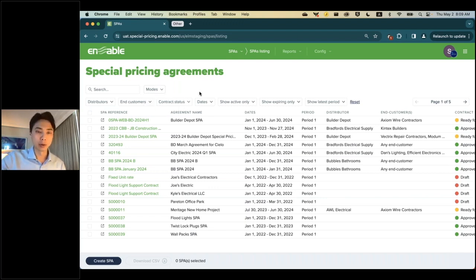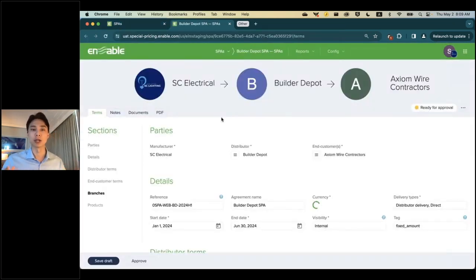So going into an example here. Of course you can create SPAs ad hoc at the bottom, but what I'm going to do instead is jump into an existing contract that I had previously built out. I think that will better illustrate what we're talking about here. So this is the SPA creation page, or the deal configuration page, as you may call it.